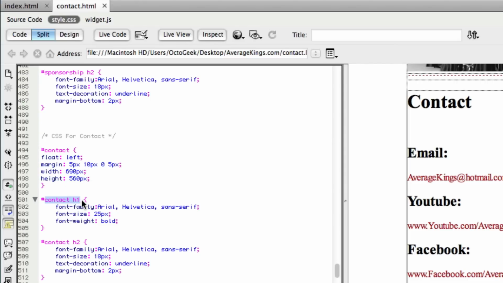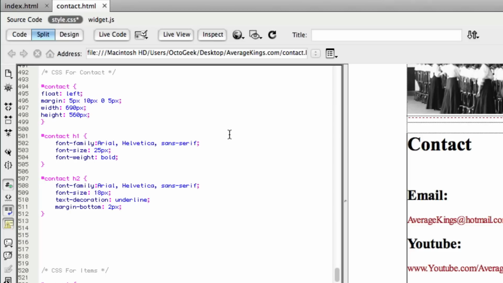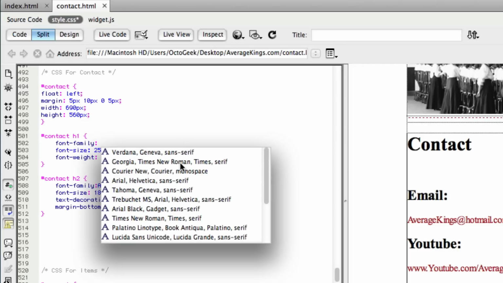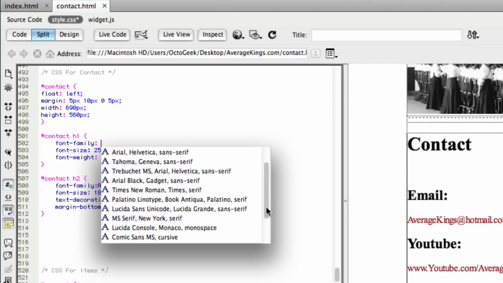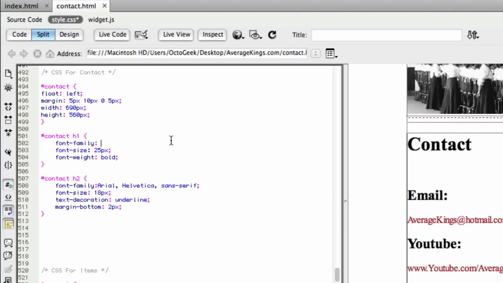Now what we want to do is head over to our style sheet, style.css, and I've already located the contact section, and right here we have contact H1. Normally when you want to change up the font in your website, you're left with a very short list. For example, if I type in font family, I have pretty much this to choose from, and all of them look very similar to each other. And that's when these custom fonts come in.